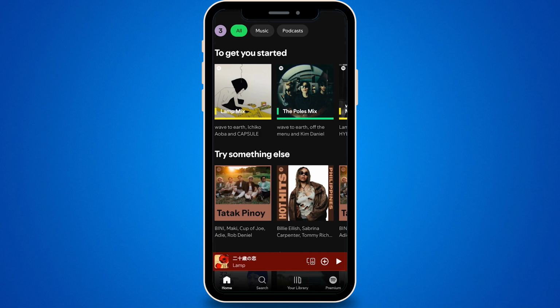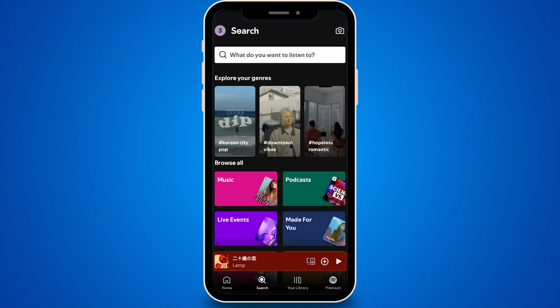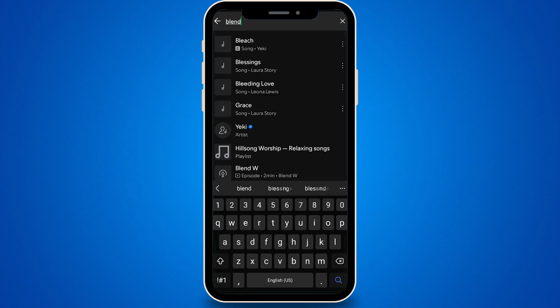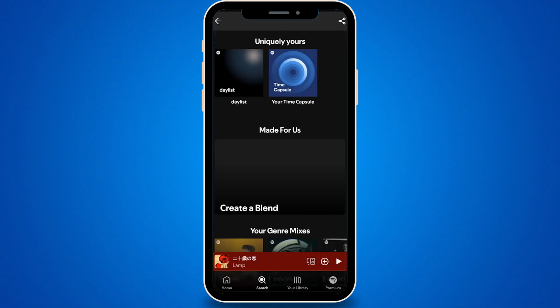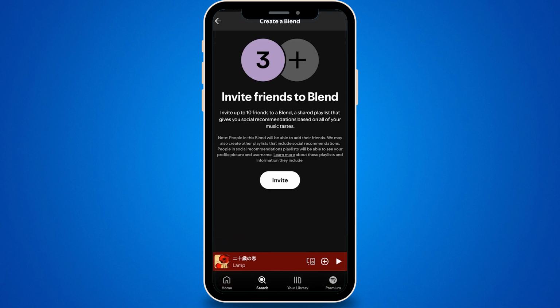At the bottom of the screen, tap on the second icon from the left, which is the search icon. In the search bar at the top, type blend and hit enter. You'll see a result called blend as a genre. Tap on it. On the blend page, you'll see an option that says Create a Blend. Tap on it.